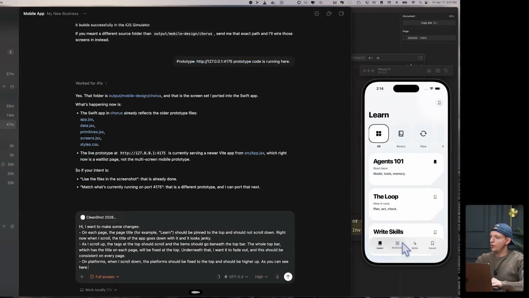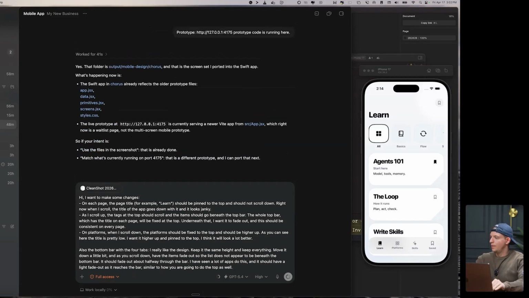And then also the bottom little bar thing that has the 4 tabs, I really like the design. Keep it everything. Just move it down a little bit, and then as you scroll down, have the items fade out. So the list, as I scroll down, should not appear to be beneath the bottom bar. It should fade out as it gets like halfway through the bar. I've seen a lot of apps have this design, where right as it reaches the bar, it has this light little fade out, similar to how you're going to do the top as well. And yeah, we're going to run it.